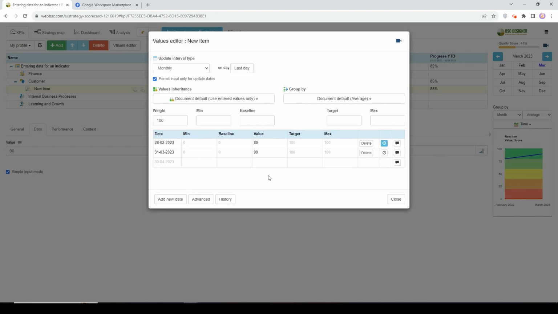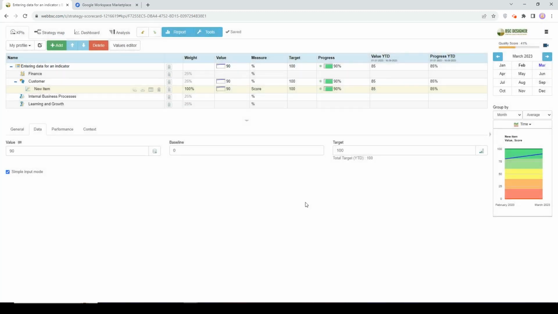If you prefer, you can enter data directly into the values editor by clicking on the corresponding cell on the table. In many cases, manual data input is the easiest way to update scorecards with fresh data from the operational teams.